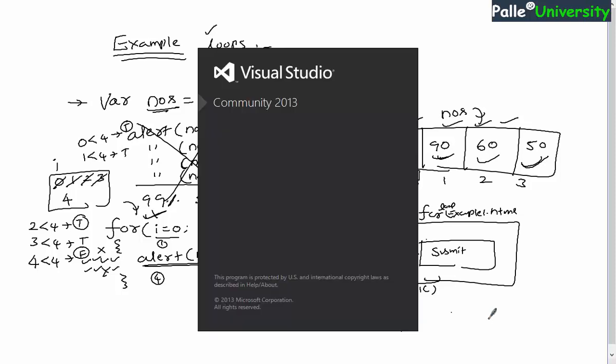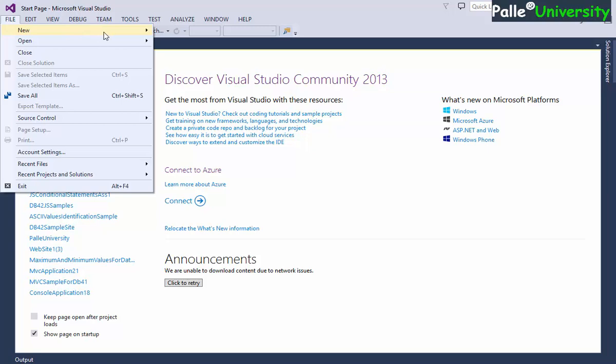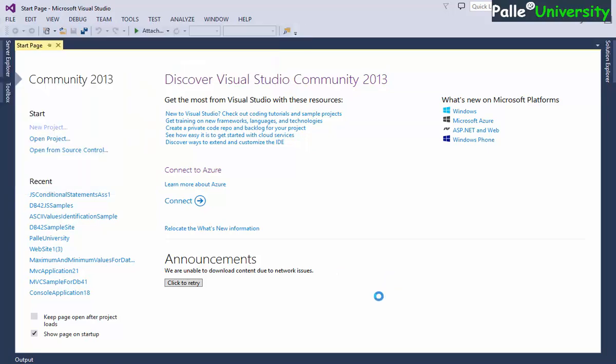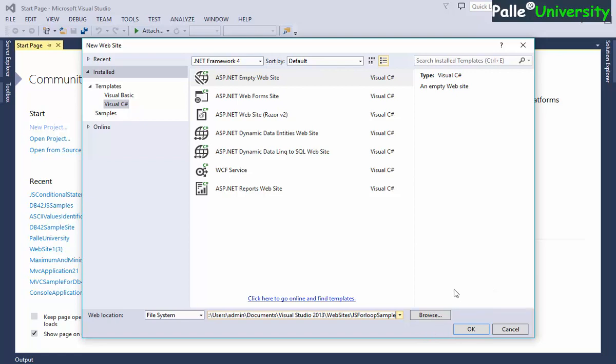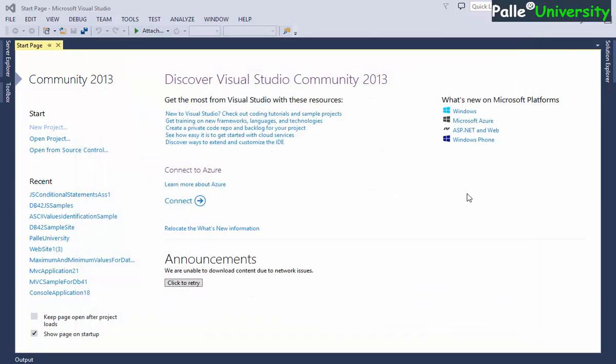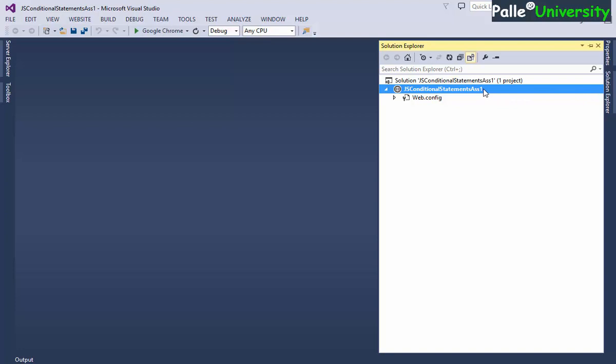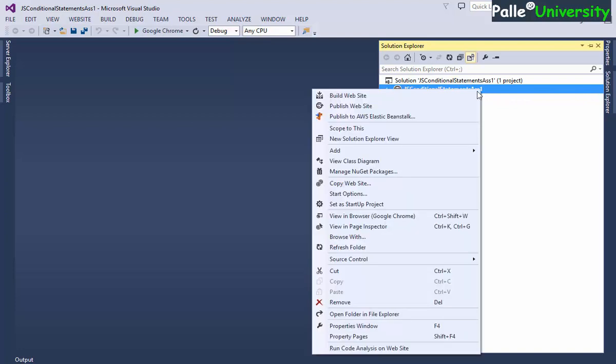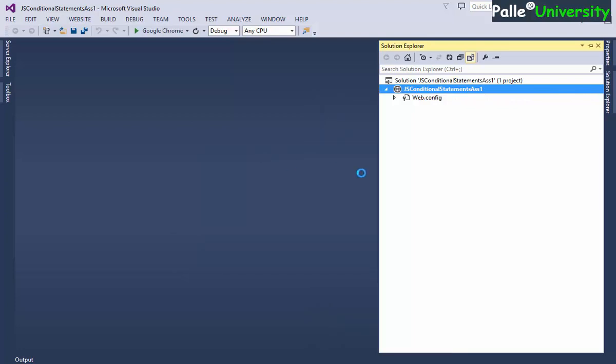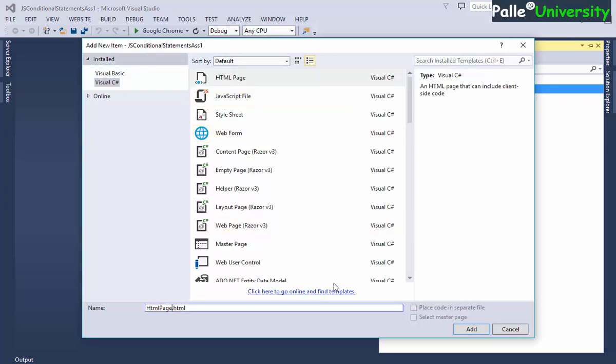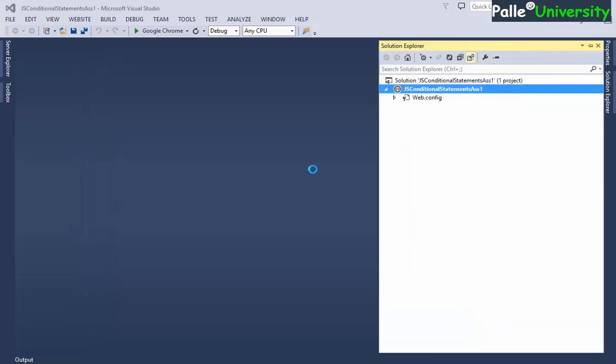Now I am opening my Visual Studio for showing this same example. I will create a new website for showing this sample. I have given the name of this sample as JS for loop sample, maybe I'll write one also. Let me click on OK. Now in the Solution Explorer, I will right click on this website name, click on add new item, and click on HTML page. I will give the page name as for loop sample1.html, and let me click on add.